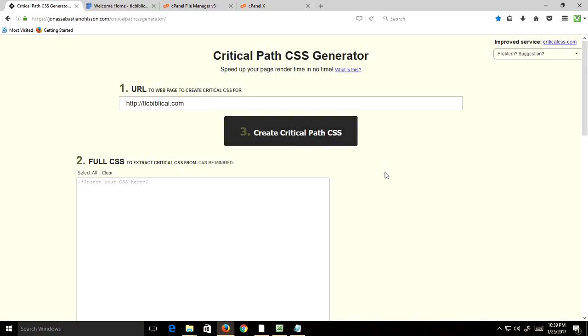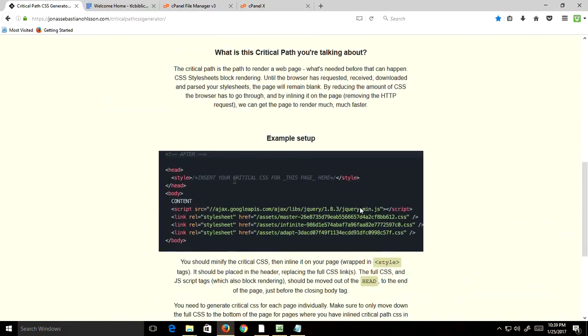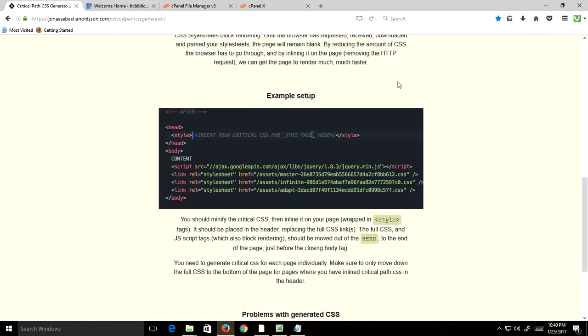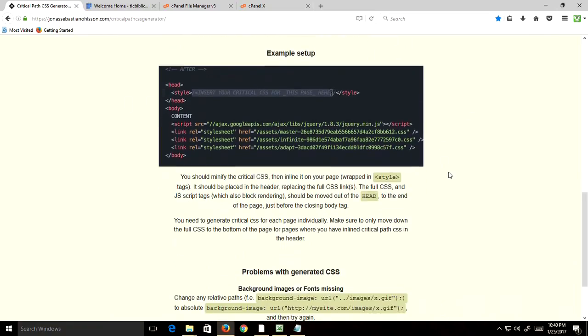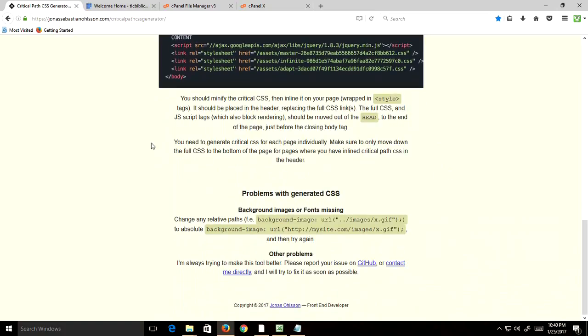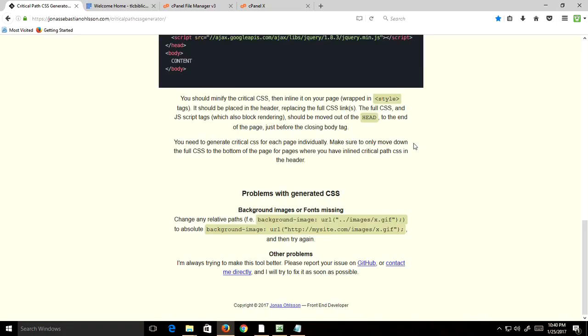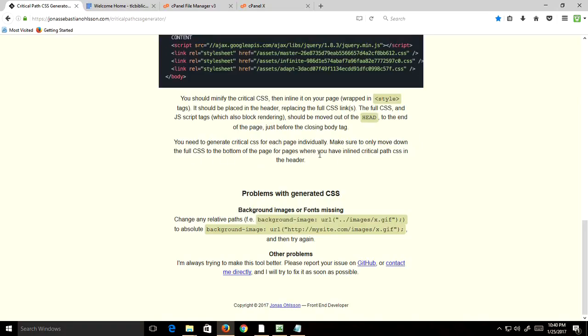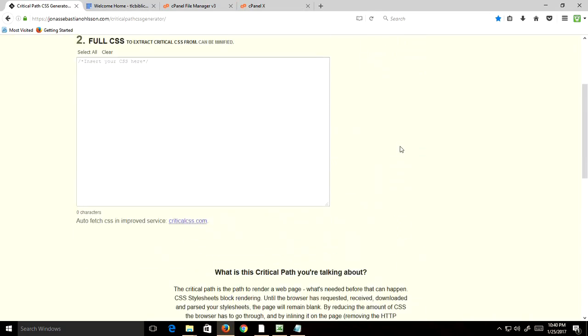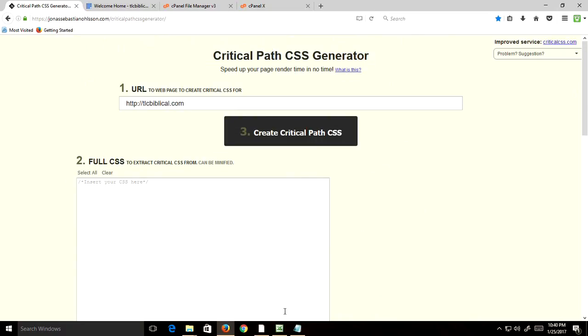Now I'm going to show you something that I missed, and this goes back to the old thing about read all instructions before proceeding. If you go down to the bottom of the page here, there are some examples here of using it, but notice this paragraph right here. It says you need to generate critical CSS for each page individually. Make sure to only move down the full CSS to the bottom of the page for pages where you've inlined the critical path CSS. Okay, so that's the issue. You have to do it for every single page. Why? Okay, that's a really good question. And let me show you.